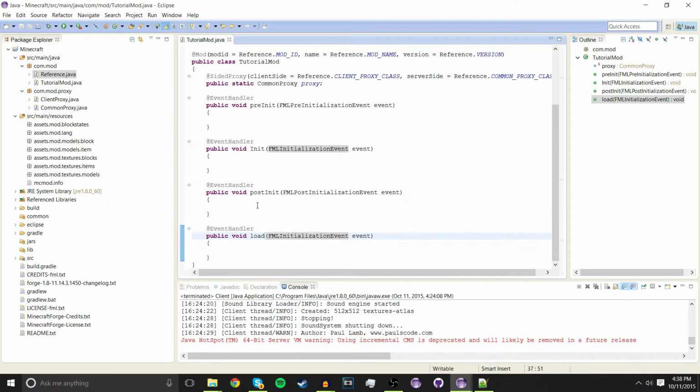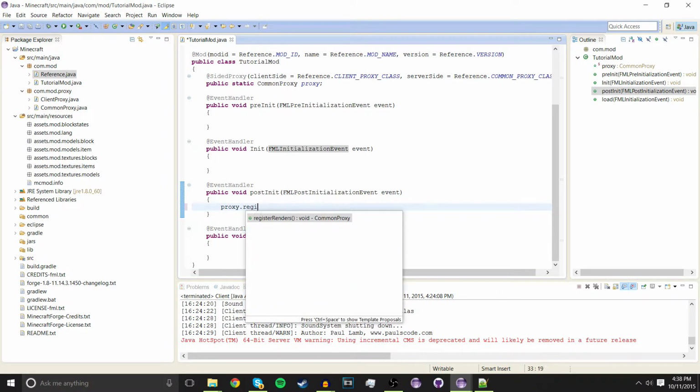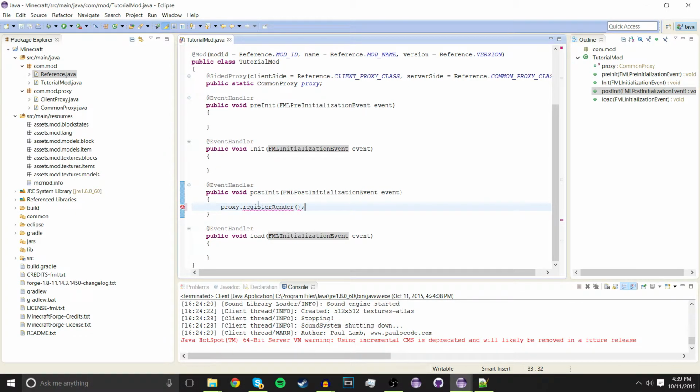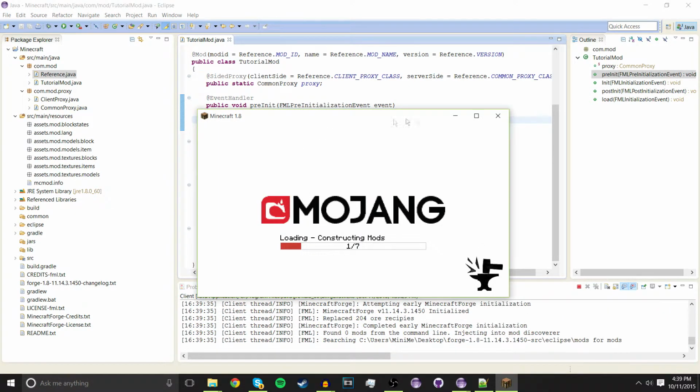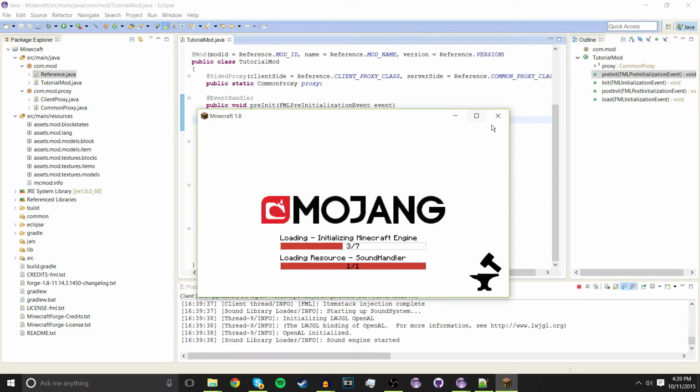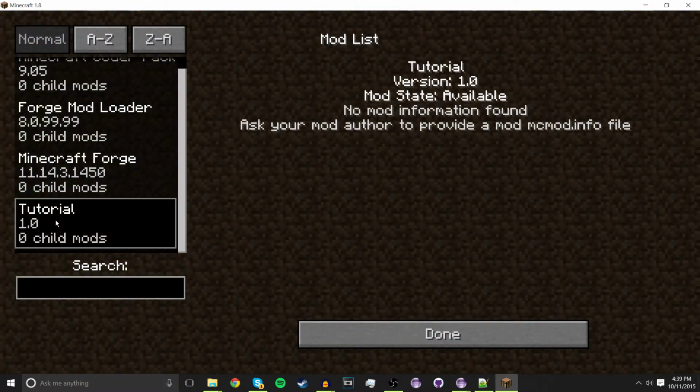And now that we have all that, we're going to go into the postInit, and we're going to type proxy.registerRenders. And that should be it. Now if we press play, we should have the mod with nothing in it. So if you click on mods, you should see your mod in the mods section.